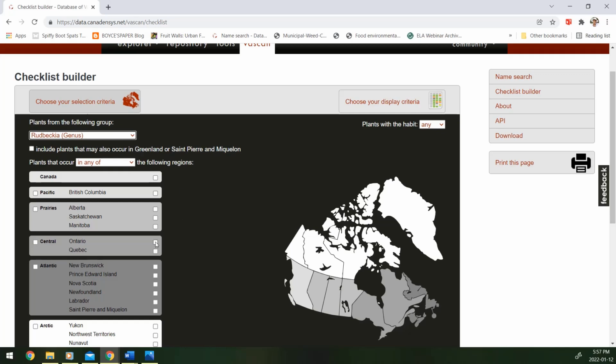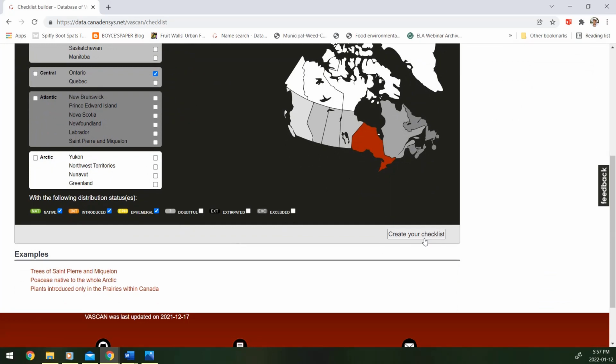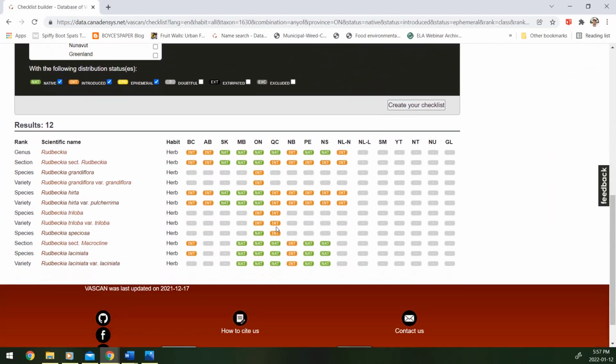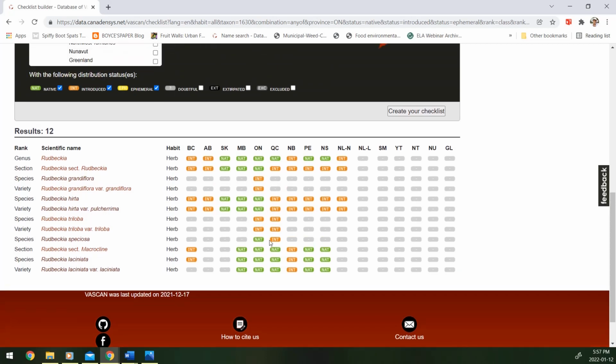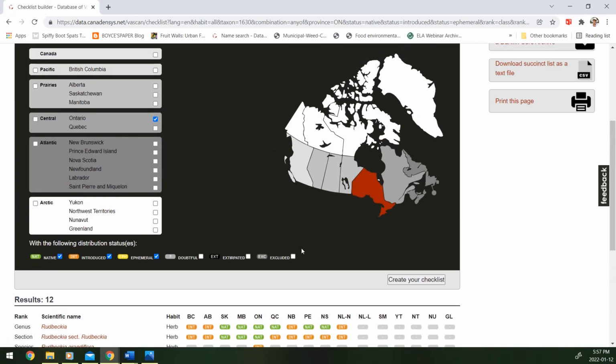I want to know which Rudbeckia are growing in Ontario, so I'll click the Ontario box and just do create your checklist. And as you can see, this includes genus, sections, species. It'll also include subspecies and naturally occurring varieties. And it indicates whether they are native to Ontario, and of course shows all the other provinces and territories at the same time, but since I'm doing Ontario, it's only showing ones that occur in Ontario outside of cultivation, and it indicates whether they are introduced or they're native. So there are a few native species and a couple of introduced species and varieties of Rudbeckia growing in Ontario.